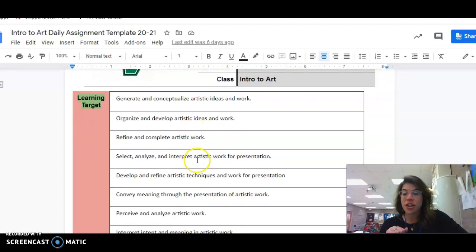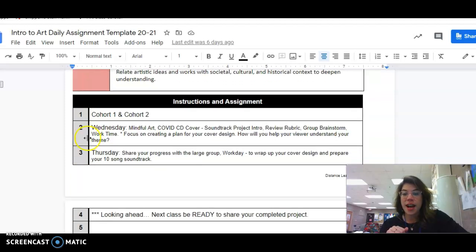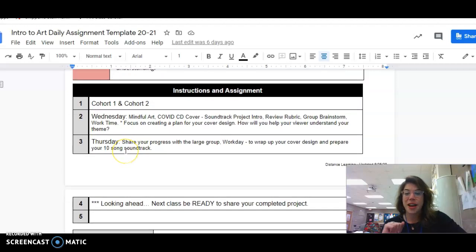And we talk about what learning targets we're hitting for the week. Cohort 1 and 2 are both included on this. We're doing synchronized learning. So what we do on Wednesday, whether you're at home or in person with me, it's the same. So we have Wednesday themes, topics, what we're covering, activities, and Thursday.